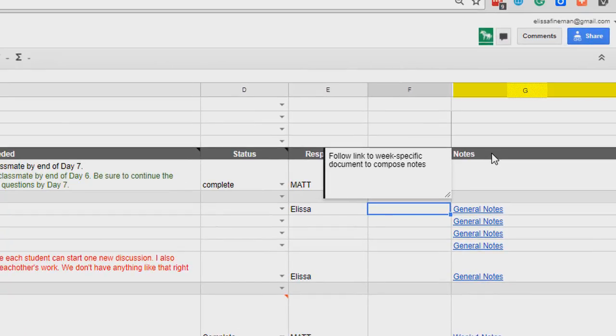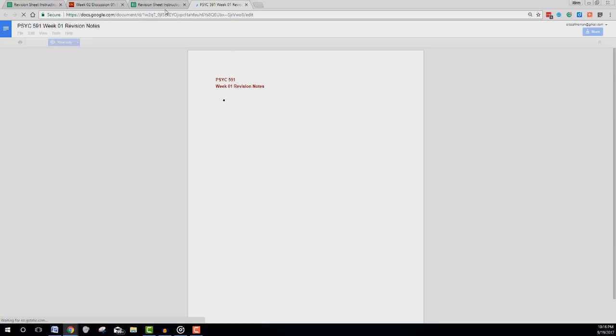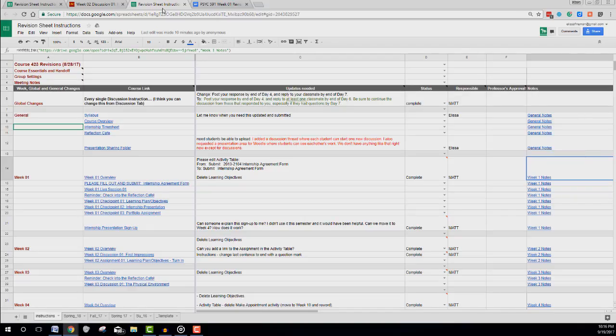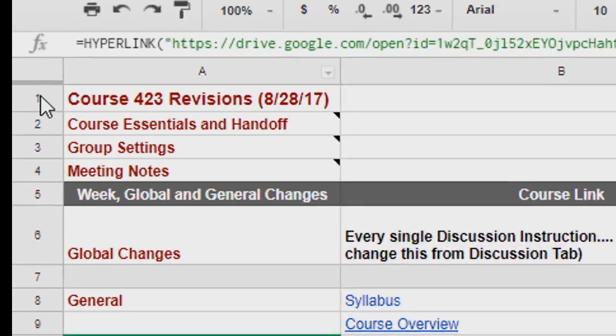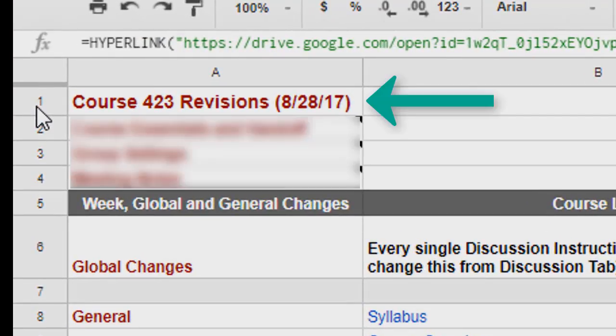The final column, G, is titled Notes and links to a blank Google Doc for each respective week. This page can be used when screenshots or a large amount of information is needed to describe the update. The first 4 rows of the revision sheet also provide information and further development resources. The first row gives the title of the course and the last date that the revision list was updated.